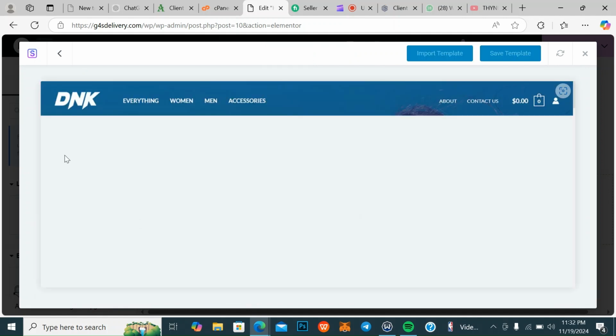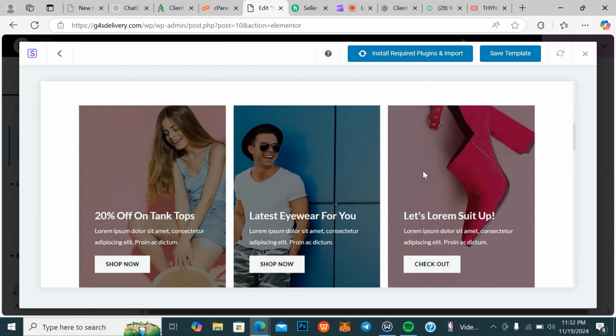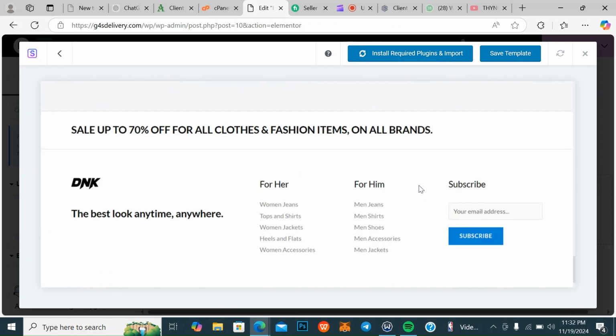The home page. Install required plugin and import. So it's going to import this beautiful front page for us. Can you see that within 30 minutes you are done? So it's going to install all the required plugins and import the theme. Import that page.